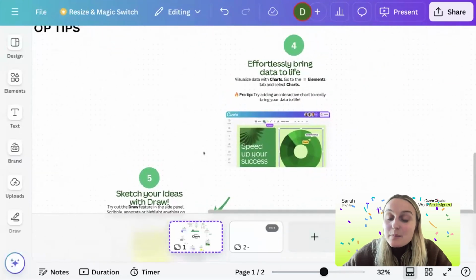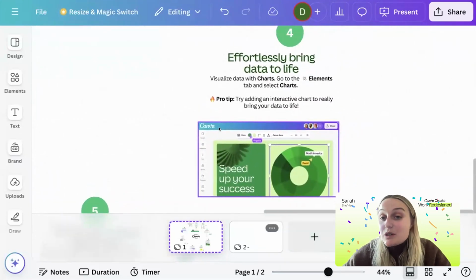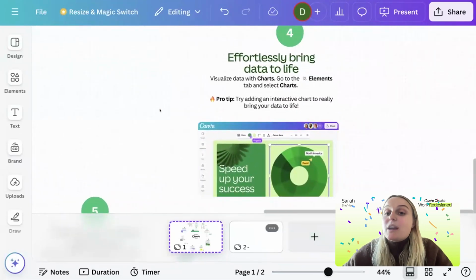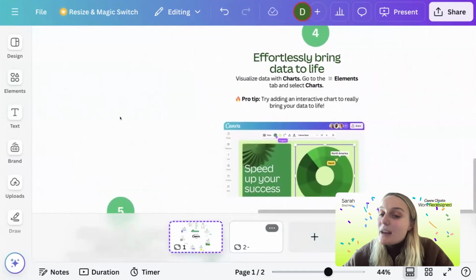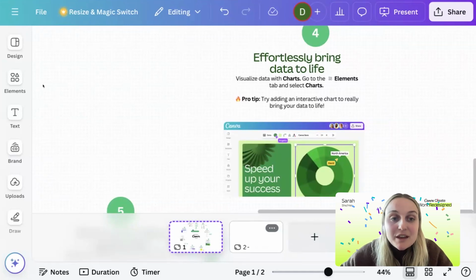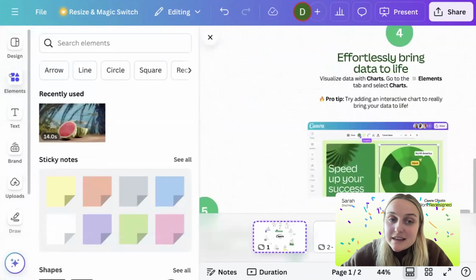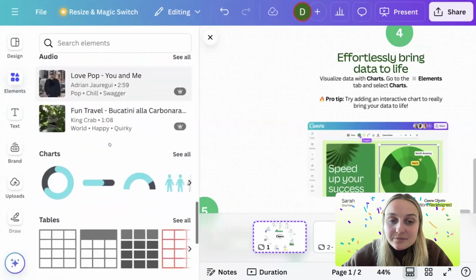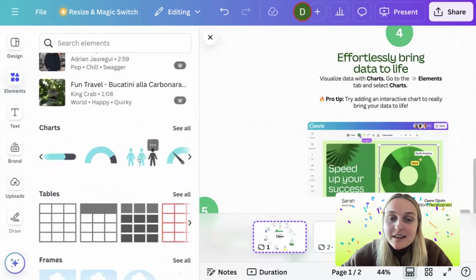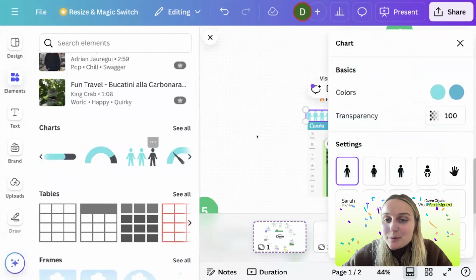Moving down, another cool feature in whiteboards is you can add data, and you can really bring your data to life in whiteboards to really get your point across in any brainstorm or quick flow design that you're creating. The way that you do this is you go to the Elements tab, scroll down to Charts, and then select your favorite one. This one is mine with the little people.